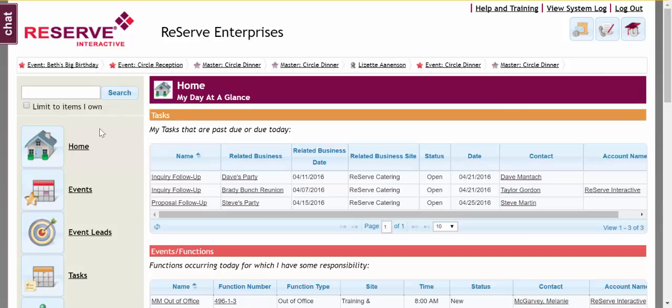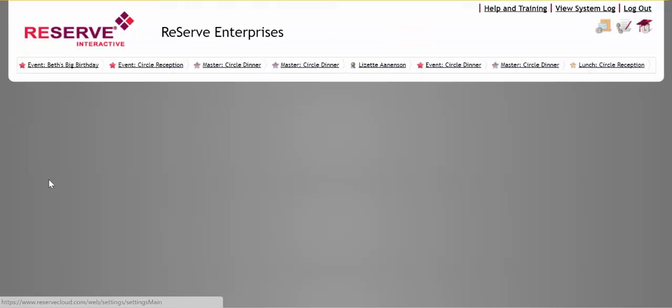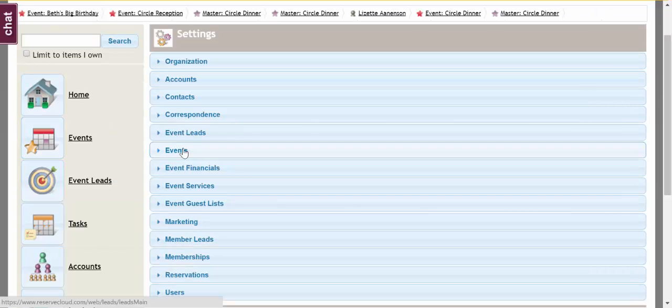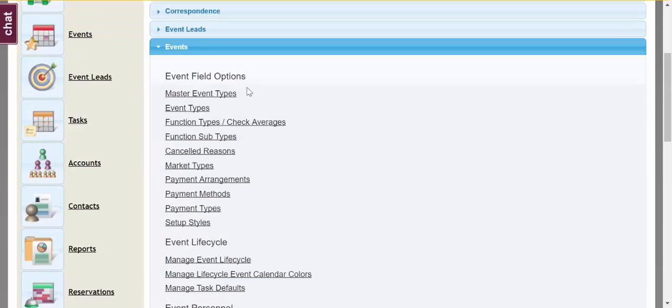Hi, today we're going to look in the settings area at how to work with our event field options. Basically, there are pick lists or the drop-down menus that you might see as you navigate in Reserve. I'm going to go back in here to the settings area and I'll head into the events section. And underneath here is where you'll see your event field options listed.